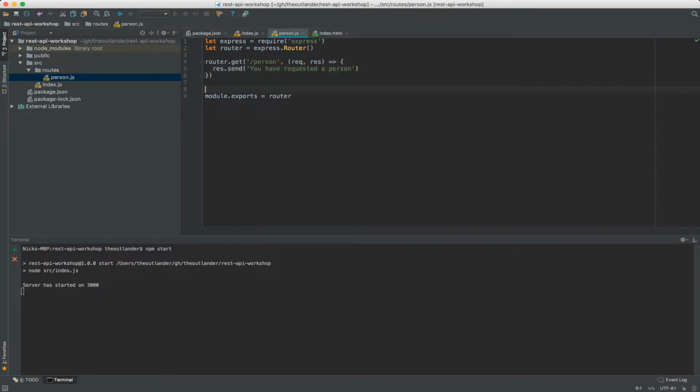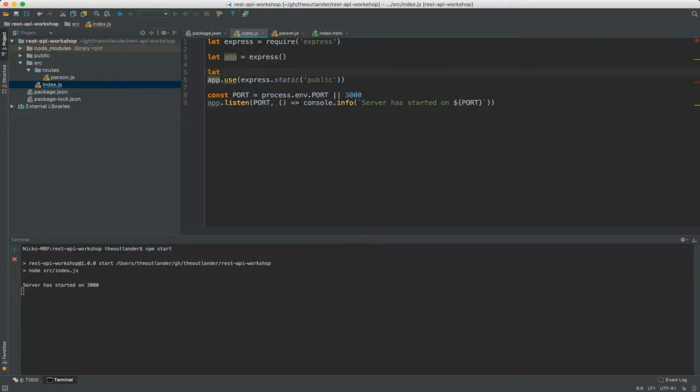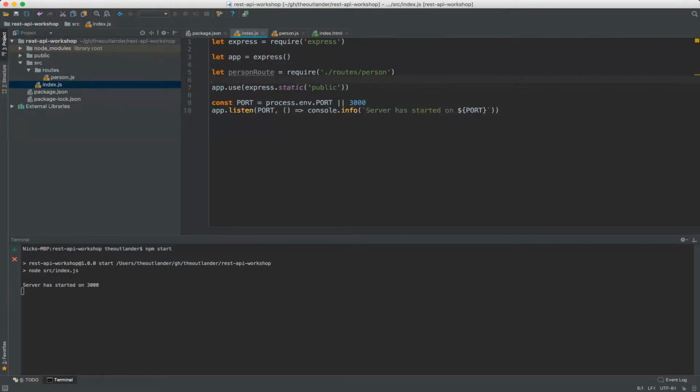Essentially, this is a route that we've created that can be accessed via localhost:3000/person. And that's what it's going to respond with. Now, before we go back to the browser and try this, we want to go into the index file and then reference that file that we just created. So let's call it person route equals require. And we're going to go into the routes folder /person. You don't need to specify the .js extension.